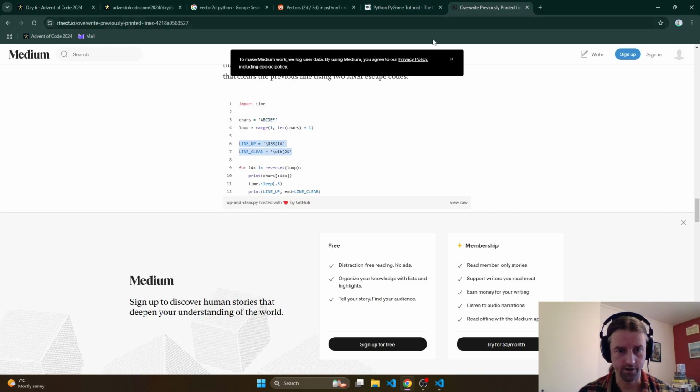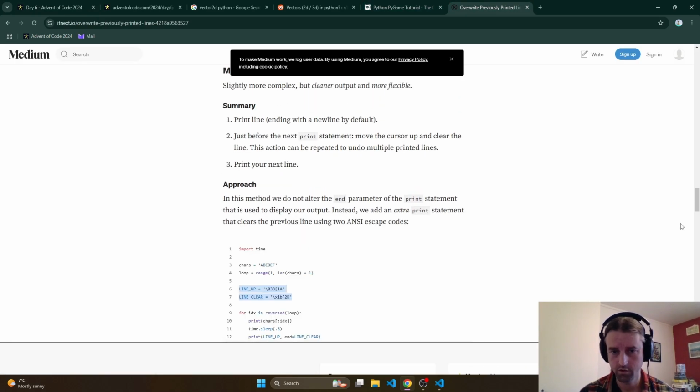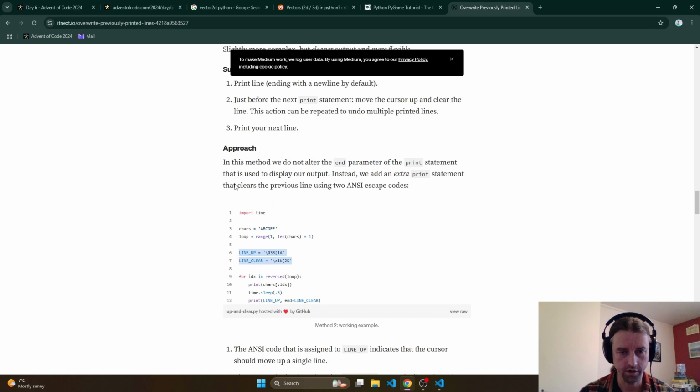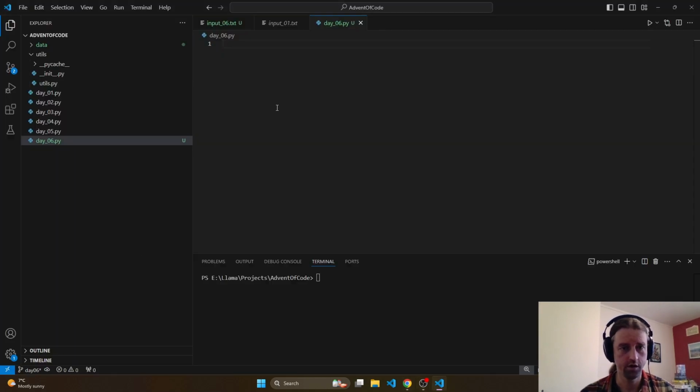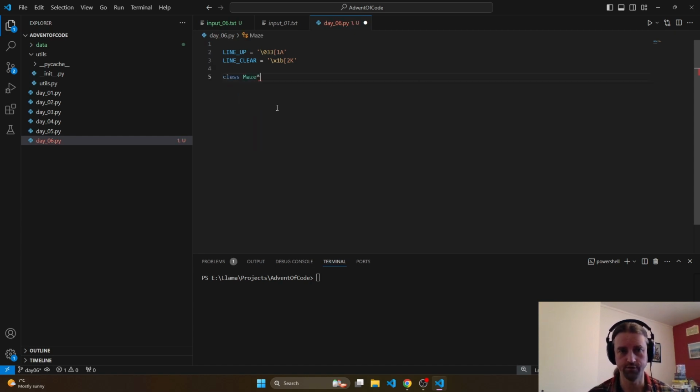I found online this bit of code here, which I quite like. These two special magic characters let you manipulate the console to clear previously written lines. I wanted to give that a go just for fun and see if we can make it look cool. So I've got my blank file and I'm going to paste these two lines here. And now we need to rewrite our previous implementation. So let's give that a go.